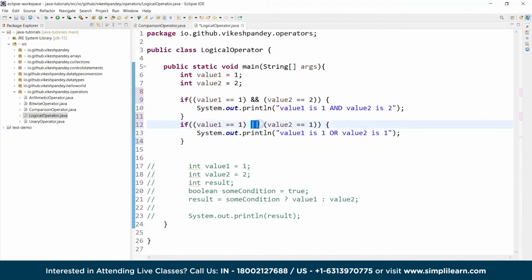So OR will just need one expression to be true to make the whole if condition true, whereas AND will force both of the conditions to be true to make the whole expression true. So AND will require two trues to actually become true, but OR will require only one true. So if we try to understand this logic, here I'm saying that if value 1 is equal to 1, which is correct, and value 2 is equal to 2, then make this condition true. So yes, in this case, this condition will evaluate to true because value 1 has value 1 and value 2 has value 2. So it will print the line 10.